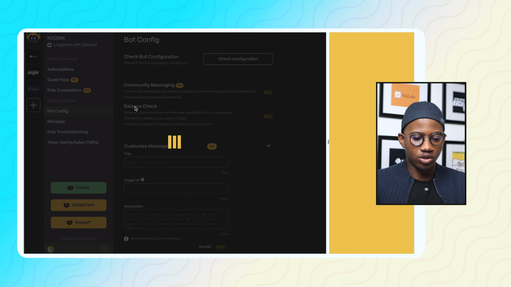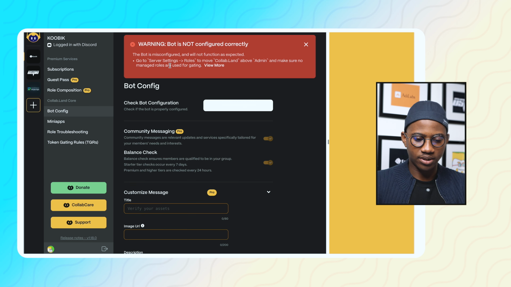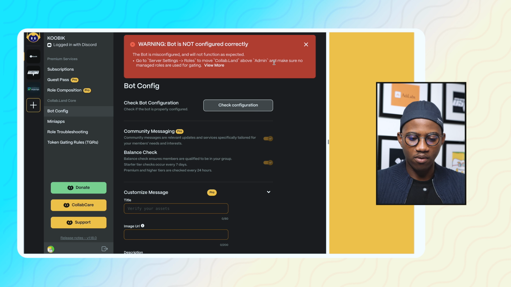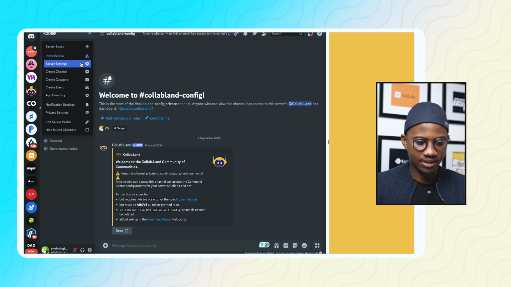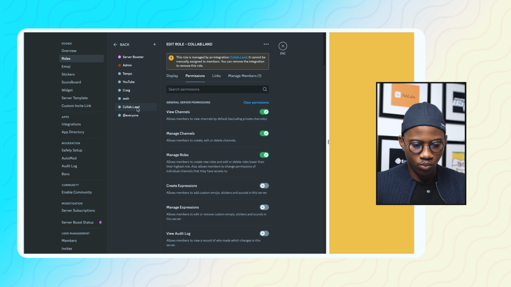Now let's head to the bot configuration. We're going to check if the bot is properly configured. See, one in bot is not configured correctly. The bot is misconfigured and will not function as expected. Go to server settings roles, move the Collab.Land above admin and make sure no managed roles are used for gating. We're going to go to the server settings and try to adjust the configuration. Now let's go to roles. We are going to move the Collab.Land bot above the admin.